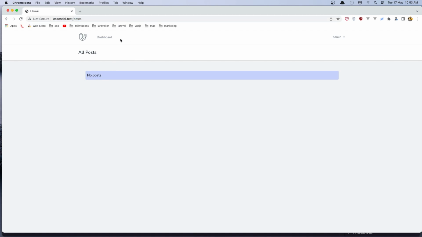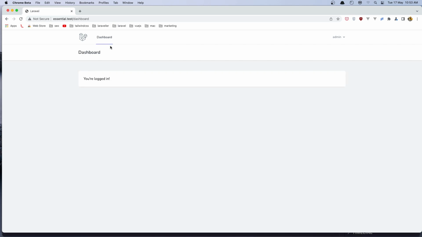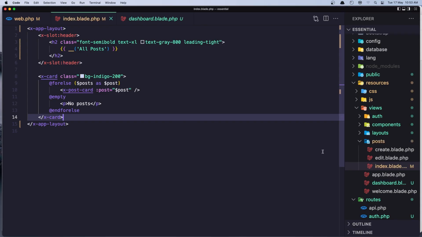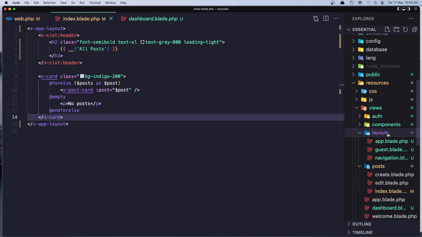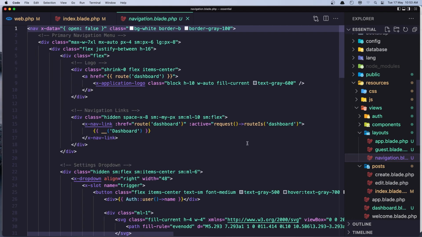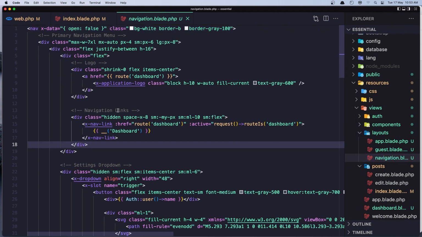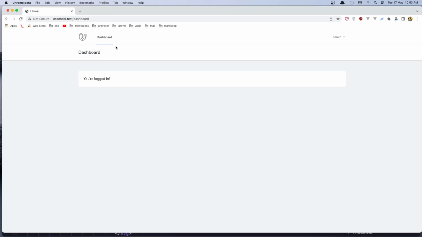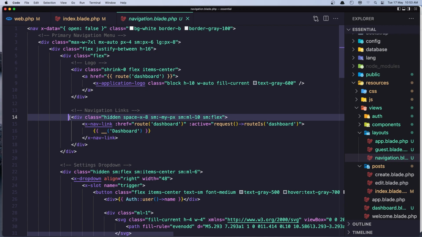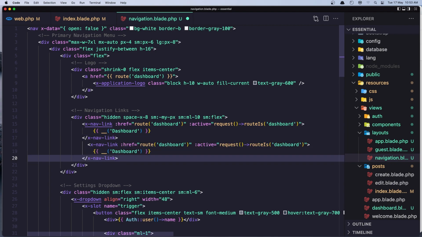Now I'm going to add a link to navigate to the post, because if we are in the dashboard, I want a link to go to the post. For that, we need to go in the layouts, and here we have the navigation, and you can see the navigation links. Here is this dashboard link. I'm going to copy this, and copy the nav link and paste it and change the route here.